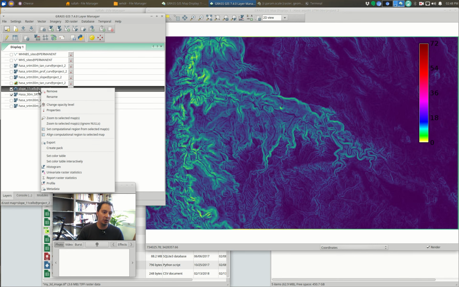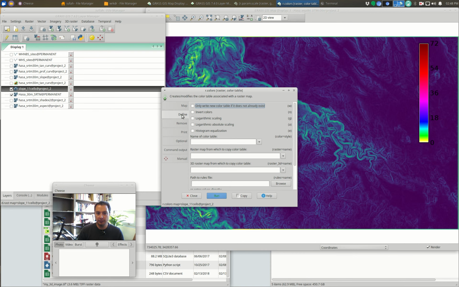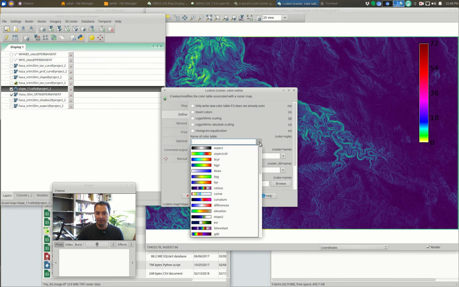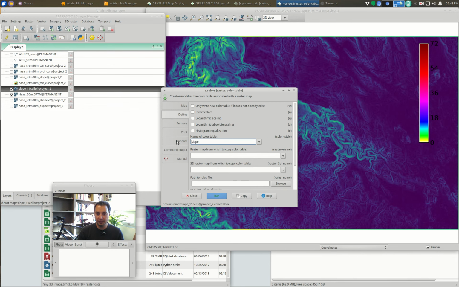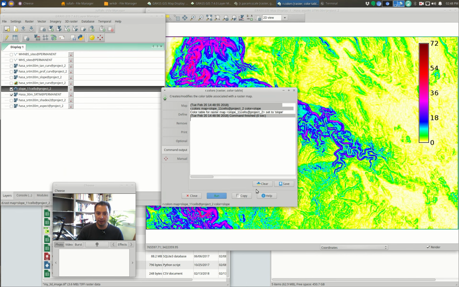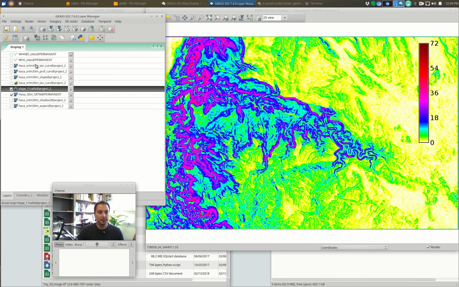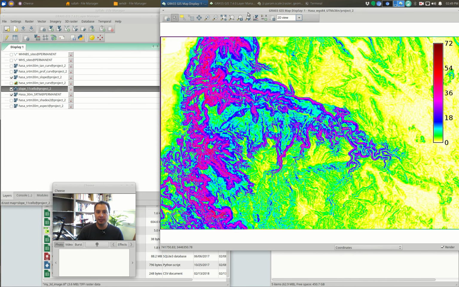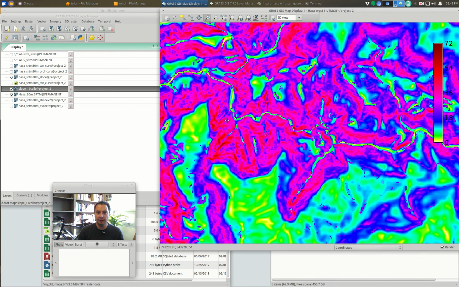So if we click on our slope 11 cells and we go to set color table, we go to the define tab, and where it says name of color table, we just look for the one that says slope. So this will set the colors the same as our other slope map. I'll close that. And now let's go over to our other slope, and let's go back and forth. Look at that, all right? You see what's happening? Let me zoom in on some of these areas here, right? So this is our 3-cell slope we calculated with r.slope.aspect. And here's our slope at 11 cells, right?